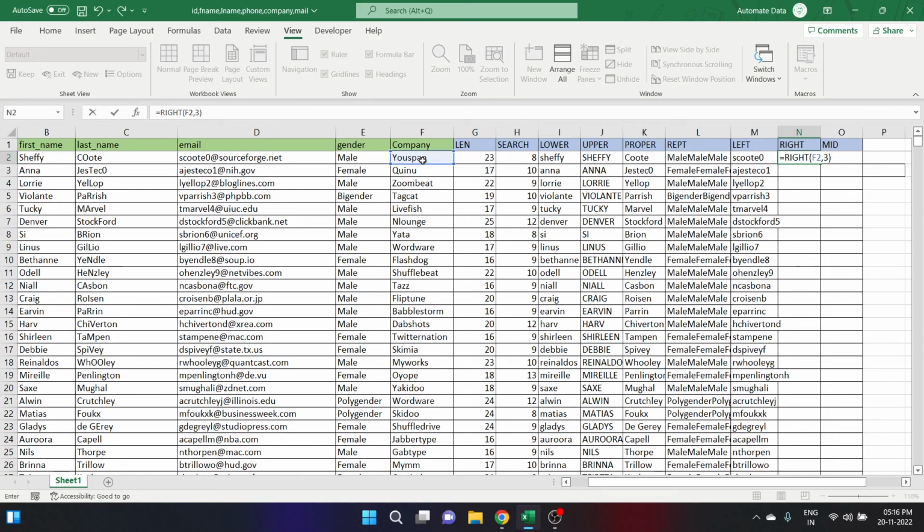We are not extracting the first 3 characters, we are extracting the last 3 characters because we are extracting it from the right side of the text. Let's click enter, and as you can see, the last 3 characters of the company name here is PAN, and we got PAN. Let's autofill this by double clicking on the right bottom corner of the cell.